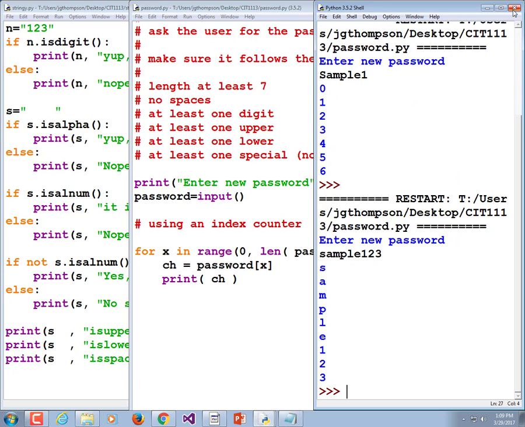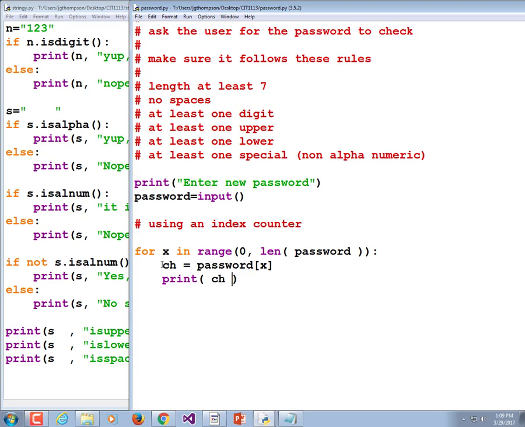Okay, so that part is working. We have proven that we can get a letter out. And then we could test that letter to see if it's an uppercase letter or a lowercase letter and all that kind of business. That's one syntax for getting stuff out of a list.